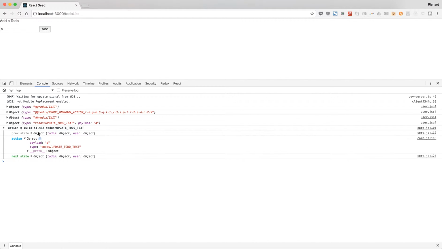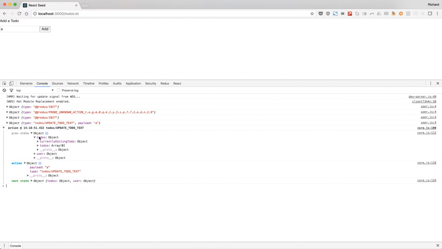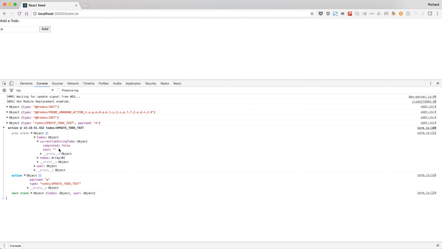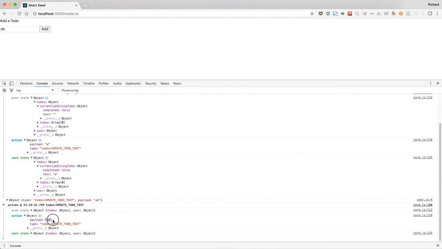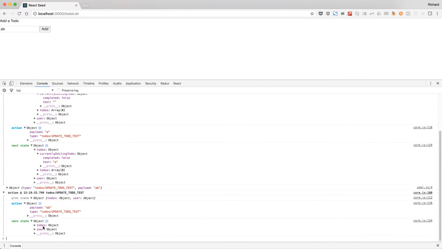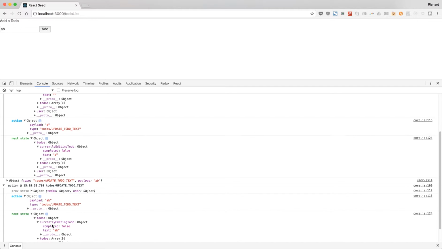And if you have a look at the state before that, to-dos currently editing to-do had empty text, because it did have empty text on the screen, and now it has A, right? Because A. If I put a B in, see another one. So now the payload is AB, but the same type, and you'll see that the store's state has changed. And now the text is AB. So that's the outcome.